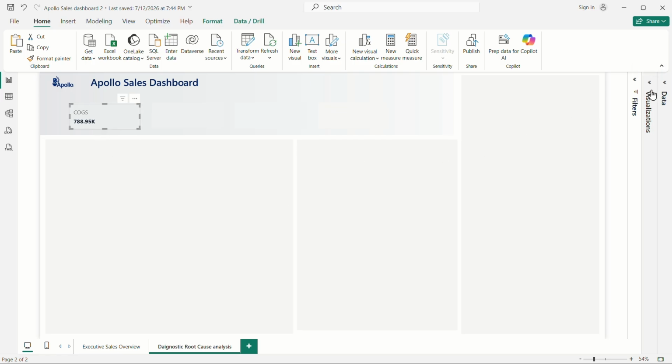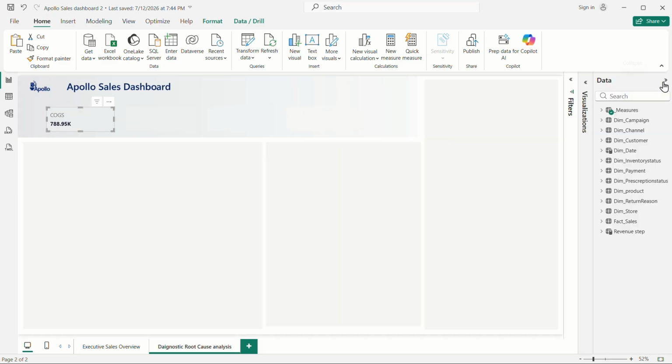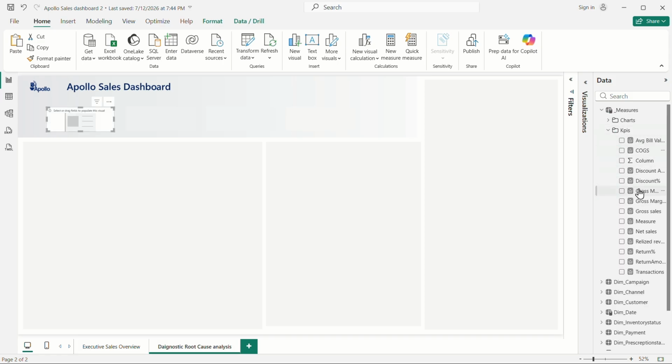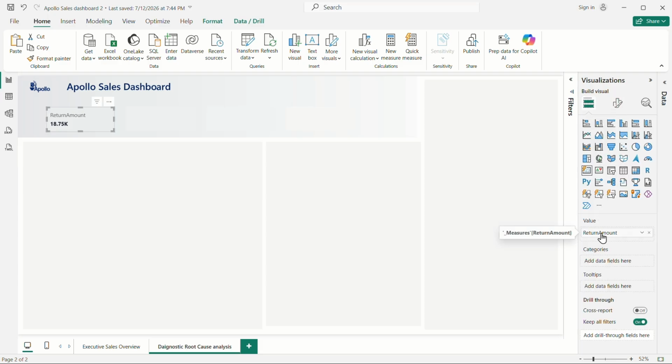For the first KPI of this page, because this is our diagnostic root cause analysis, we will use the return amount as the first KPI. We just uncheck this box and relocate the return amount. In the return amount, we will not name it return amount; we will name it return leakage. Just go to this build visual and rename it from here. Okay, so it is our return leakage now. The first KPI has been made.